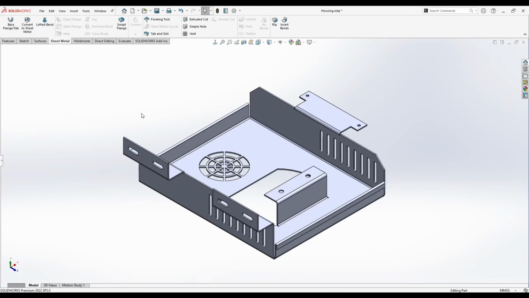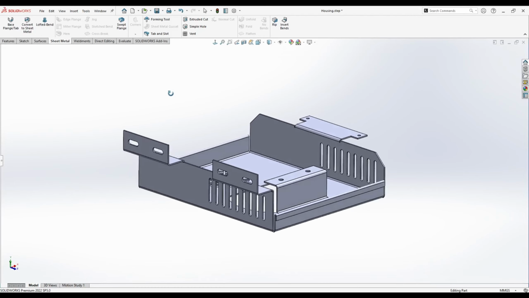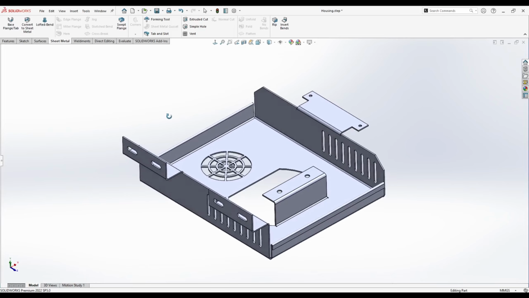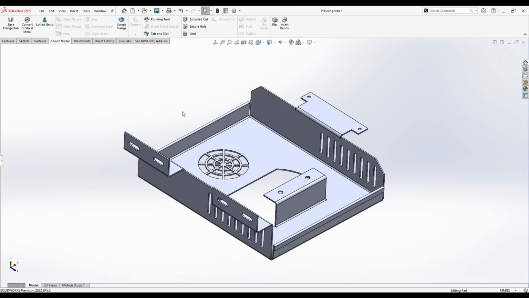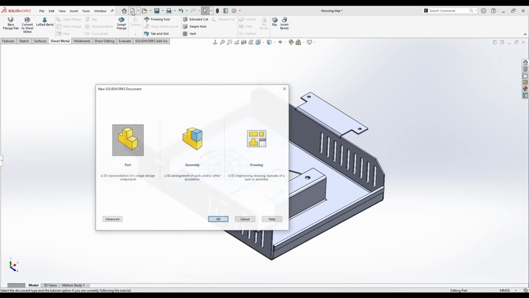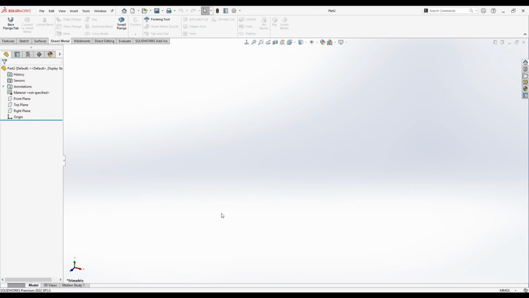Hello, and welcome to another X-Pro tutorial for SolidWorks modeling. In this tutorial, we will be creating a model of this metal housing for some sort of device that needs cooling. We will begin by making a new part. As always, we will be using millimeters for drawing.